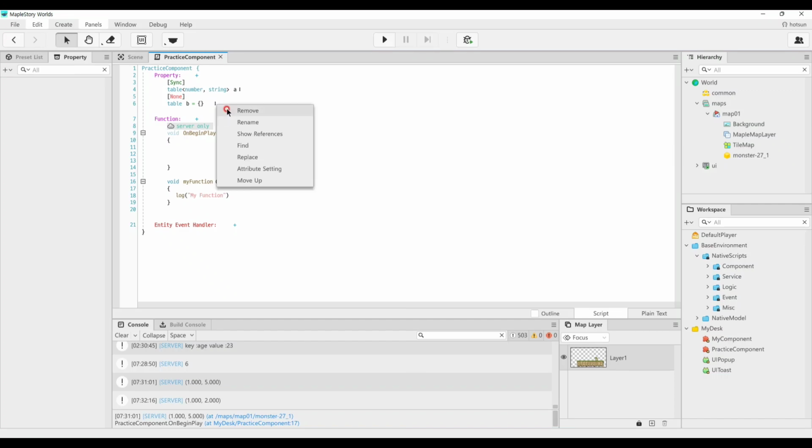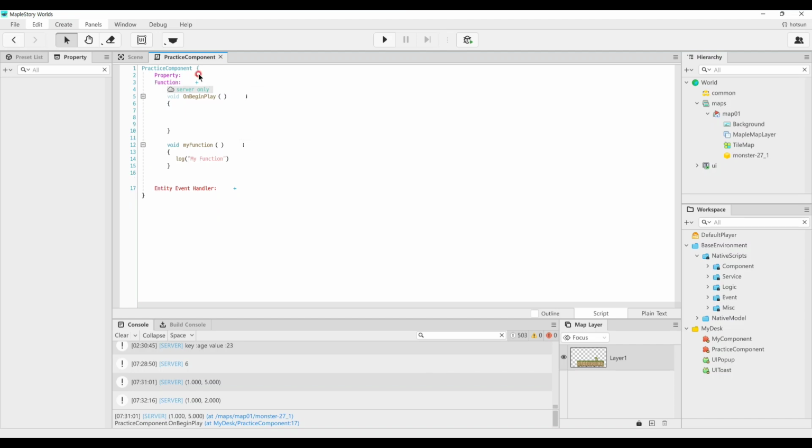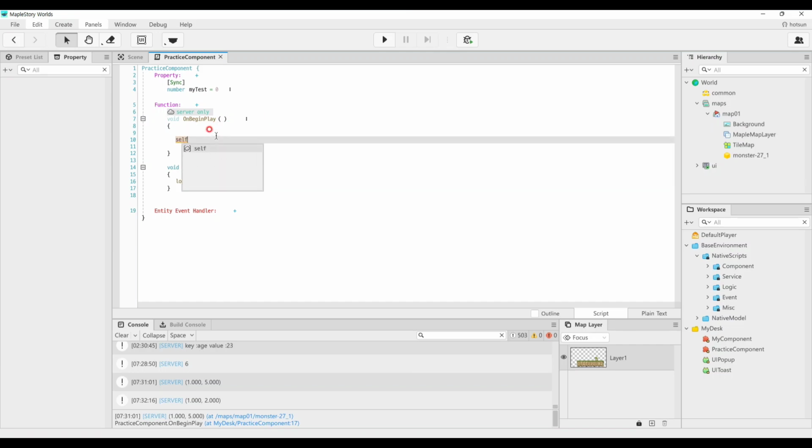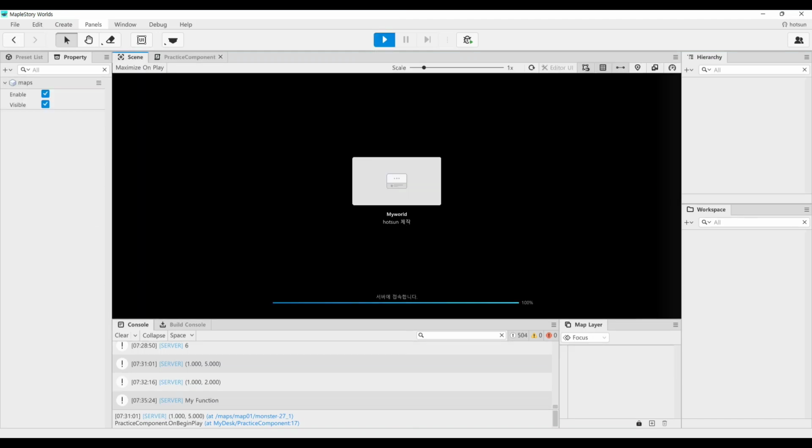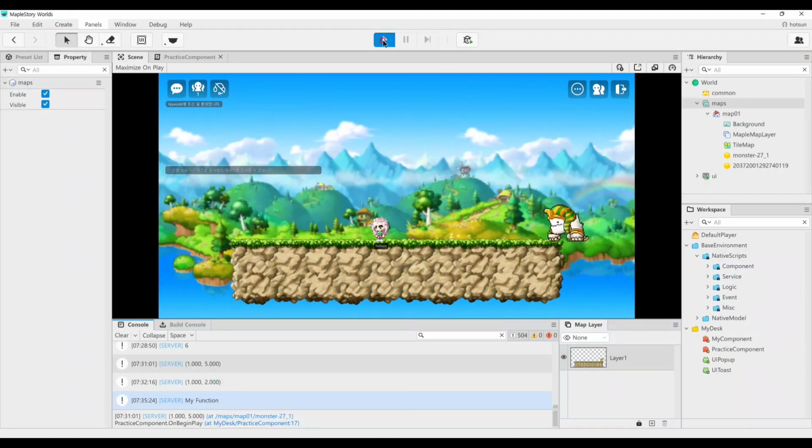So for example, I'm going to remove all this and add a new score here and say self dot my test score is 100. And this was how we call a property, right? For functions, you say self and then colon this time, then my function, and with the parentheses. So this is how we call a function. And let's see if it really prints out my function here. Okay, yes, it does.